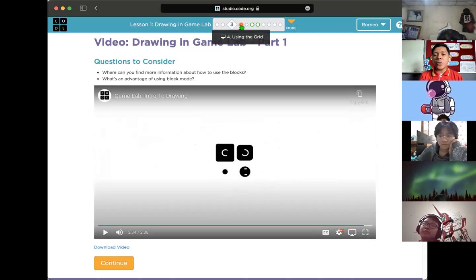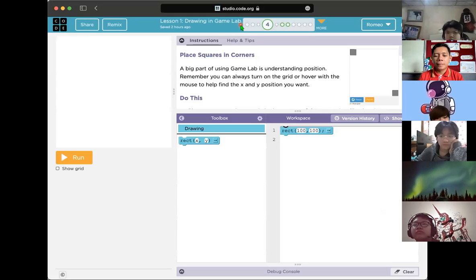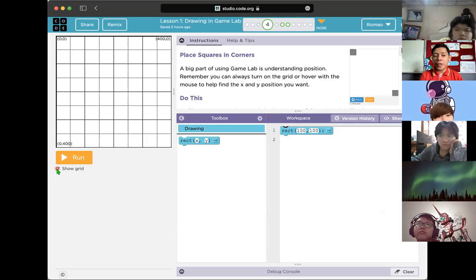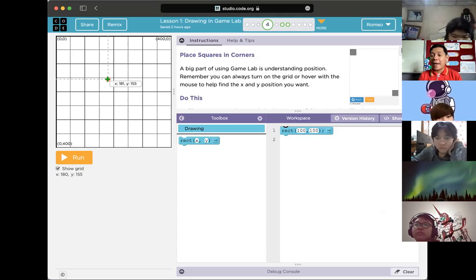So I would like you to go to number 4, which is entitled Using the Grid. And take note, we are on lesson 1 for now. Okay, so go to number 4, Using the Grid. Also in the video, it was mentioned the different parts of the Game Lab interface. So what you can see here, students, there is the checkbox for show grid that will serve as a guide. You may show or you may not show it. Actually, it's up to you.